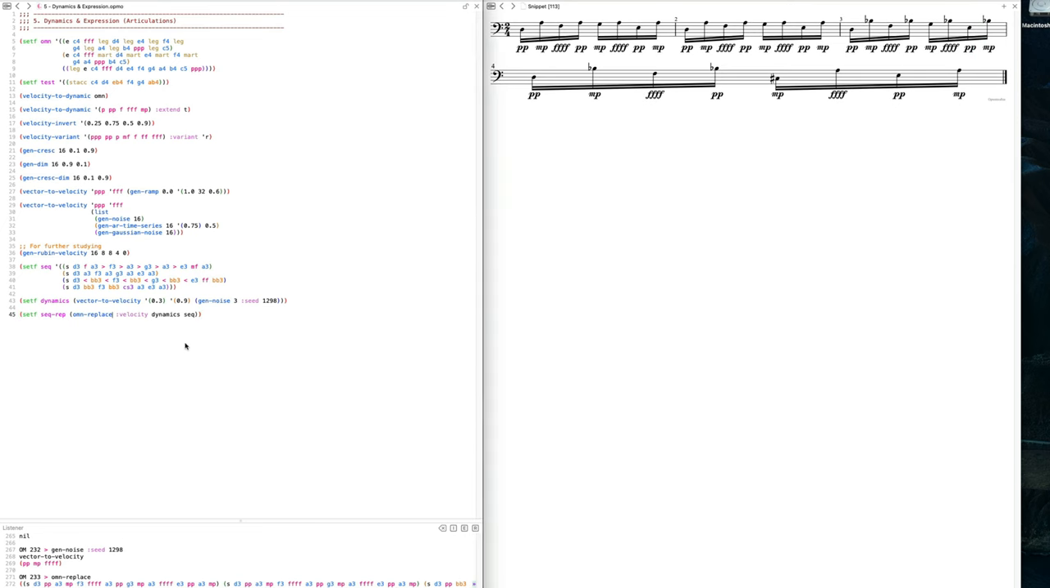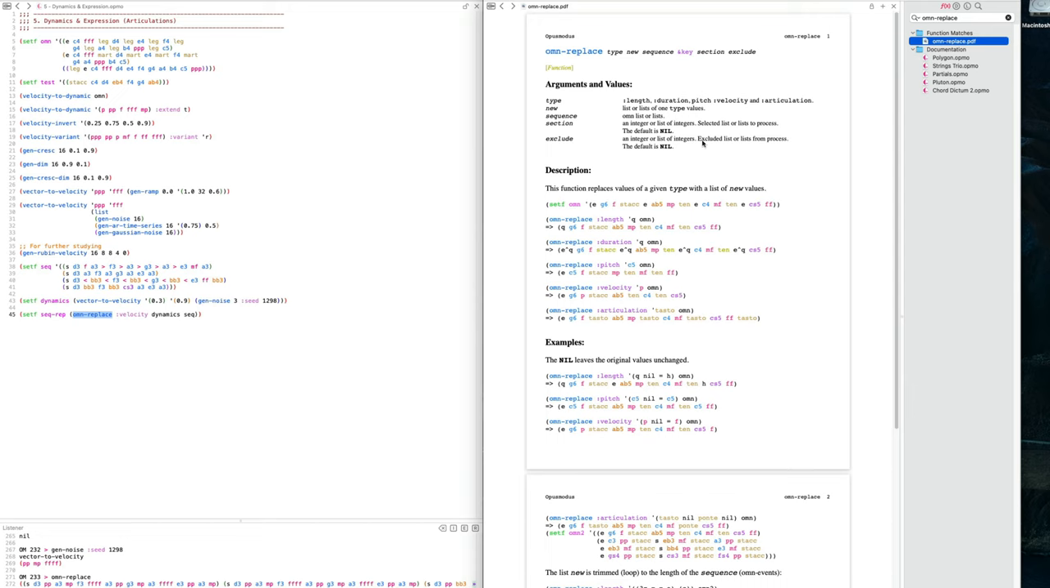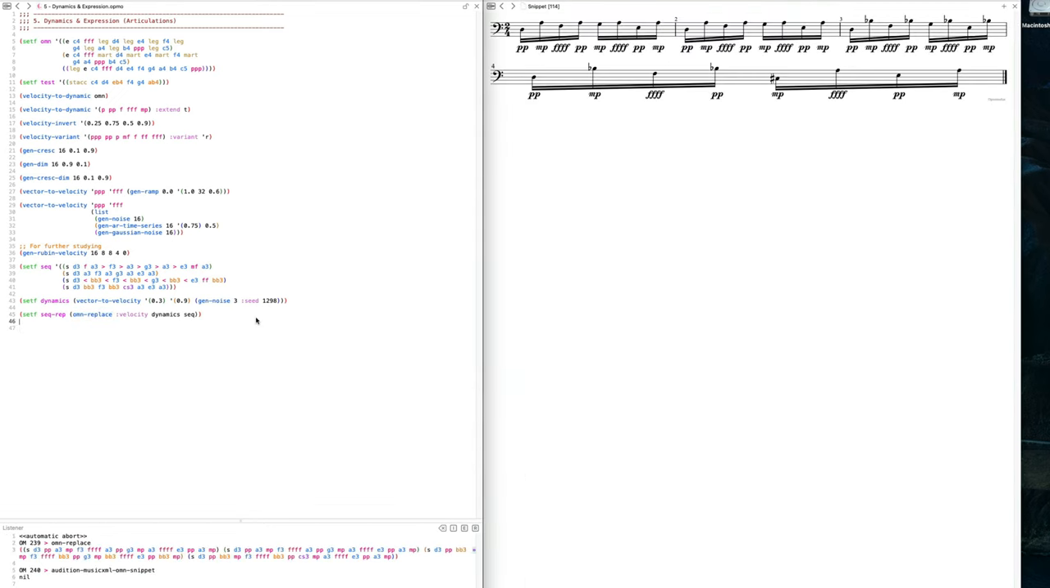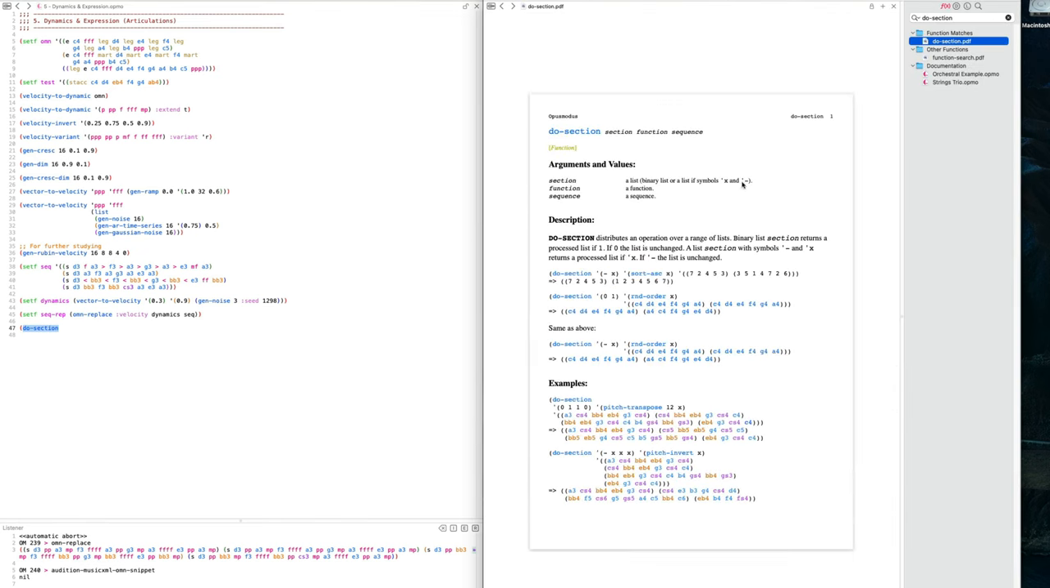So this omn replace is a very useful one. You can find it right here. And of course, we can replace length, duration, pitch, velocity, and articulation. Can be very handy to post-process some section or to play around with some stuff. Now, this omn replace function, we can actually wrap that in another function. And a very interesting one we haven't talked about yet is called do section. Let's first take a look at the documentation for that.